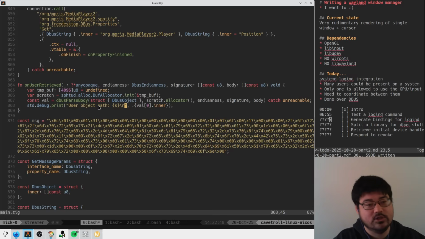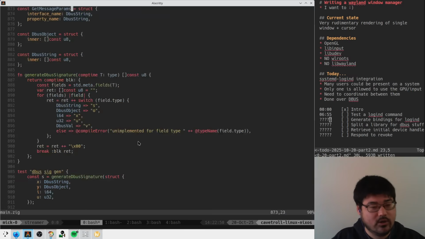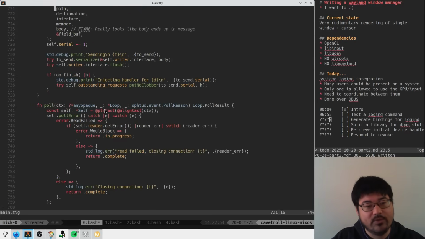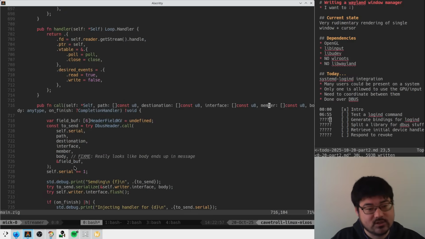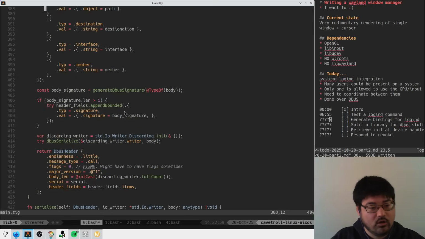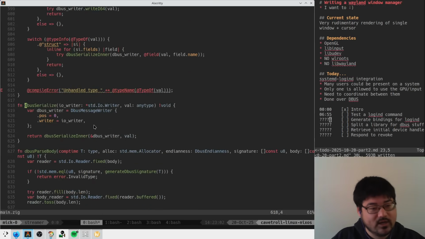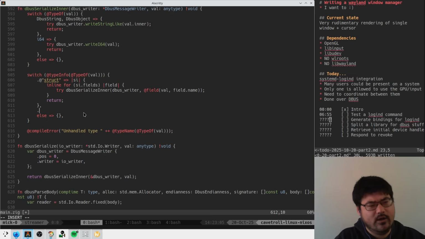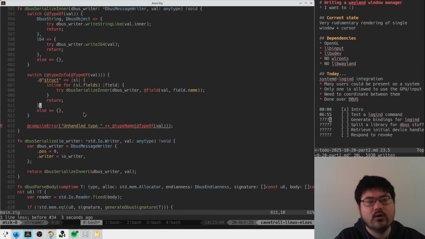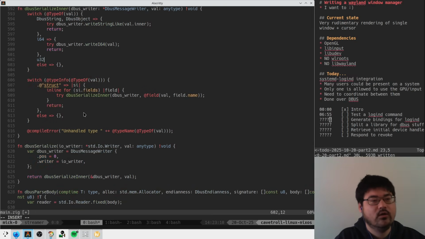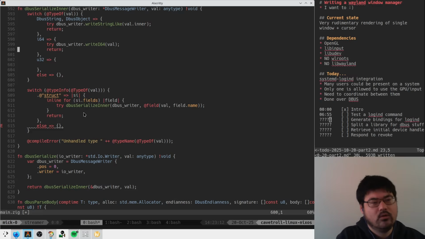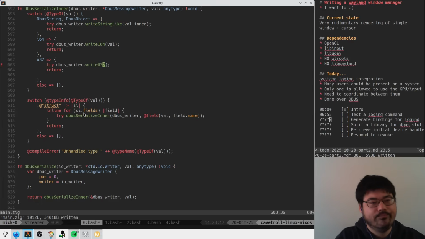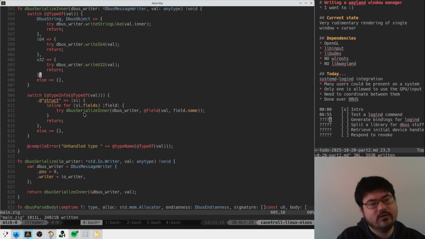On handle type U32, so we can't serialize a U32 yet. We haven't implemented that yet. But that's easy to fix here. Just give me a sec. Call dbus serialize here. He wants a U32 here. Right, U32. Boom. Easy peasy.